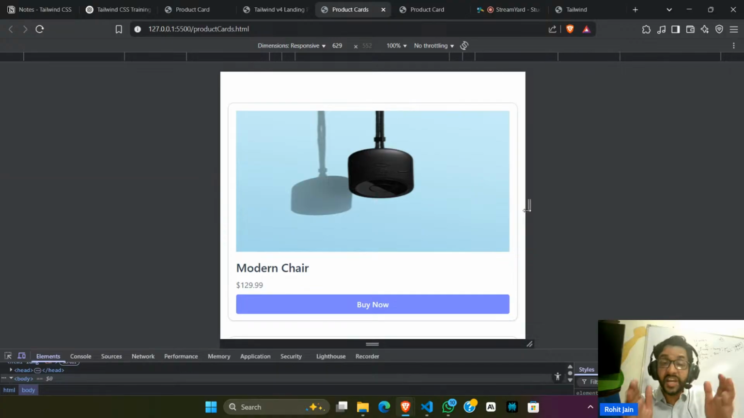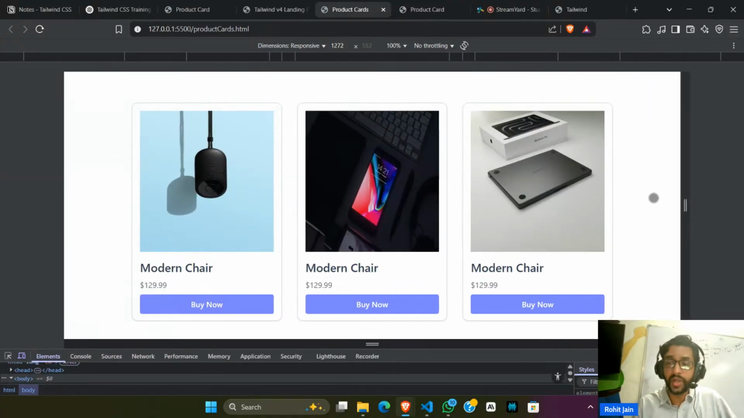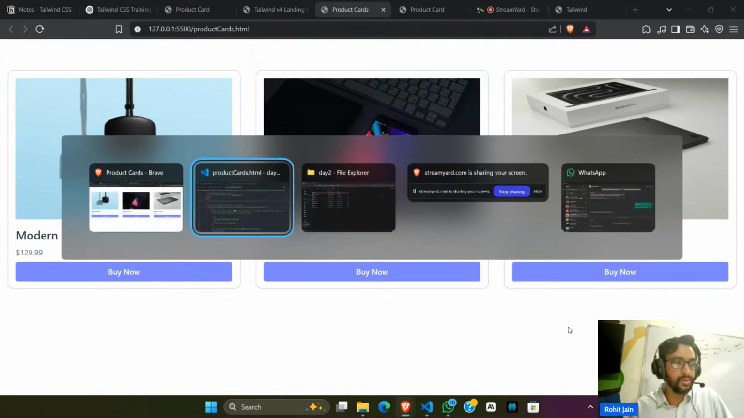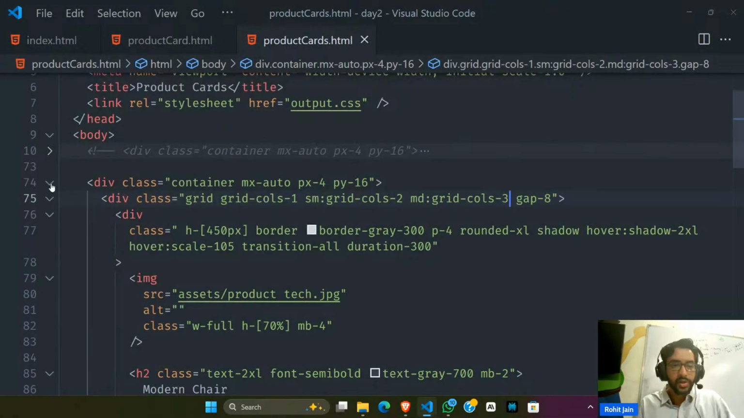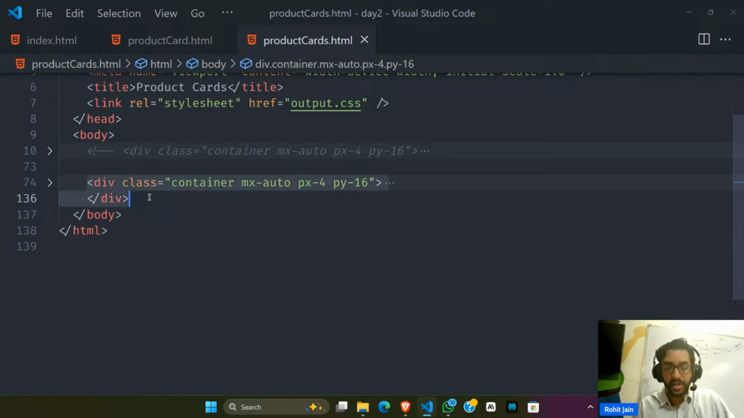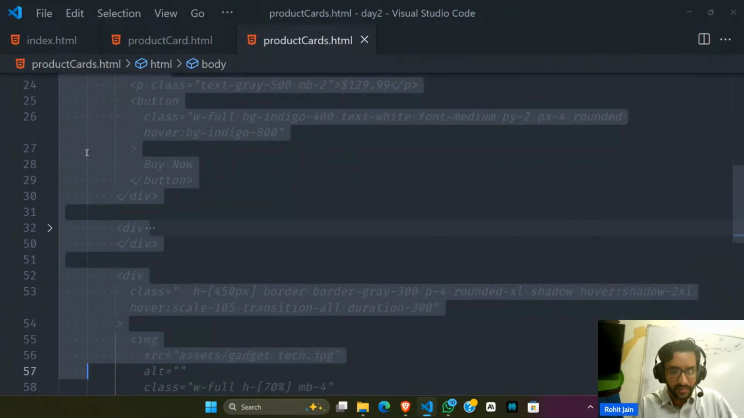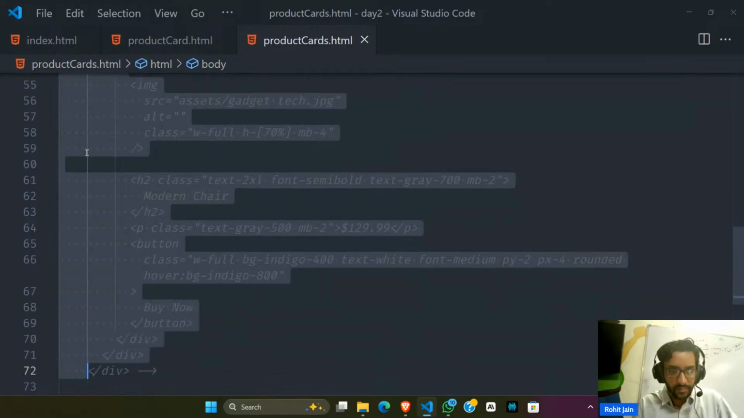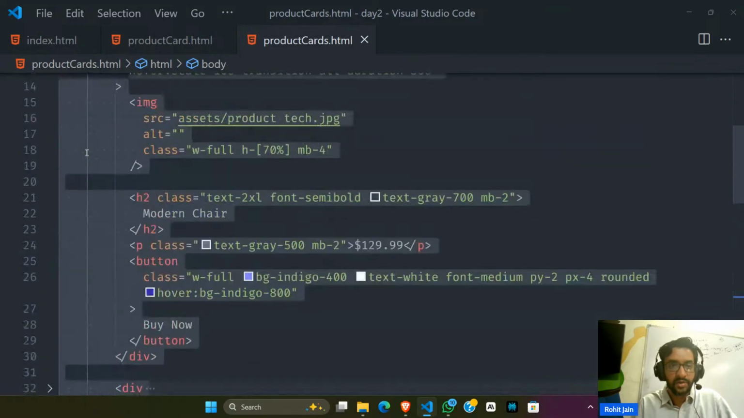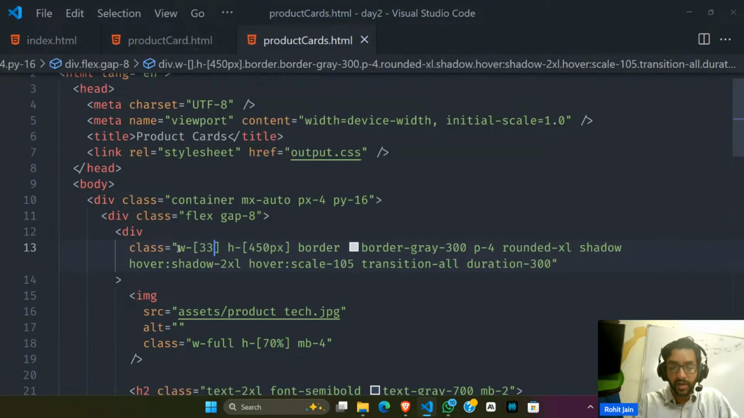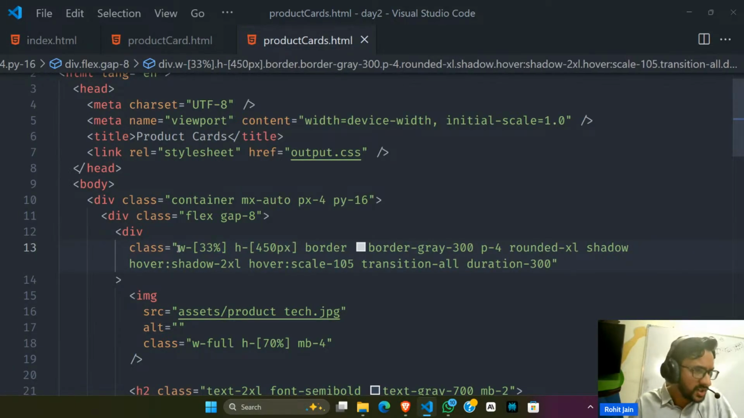All right. Well, we can do this with Flex as well. It's not like we can only do it with Grid. We can do this with Flex too. So let me comment out the Grid thing. Let me again open the one with the Flex. We have to apply the w-33% again.